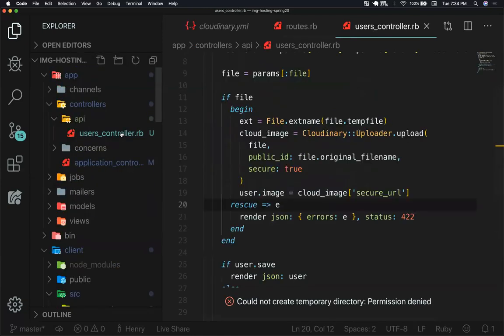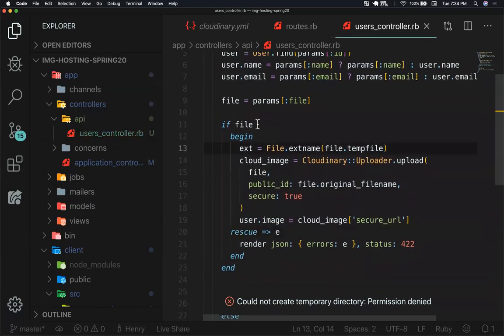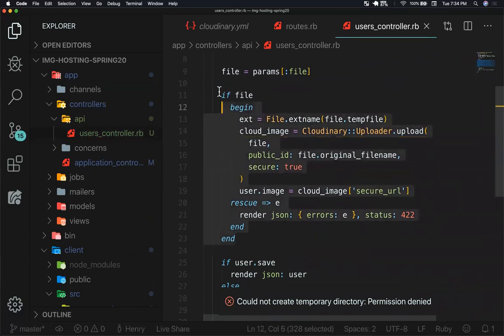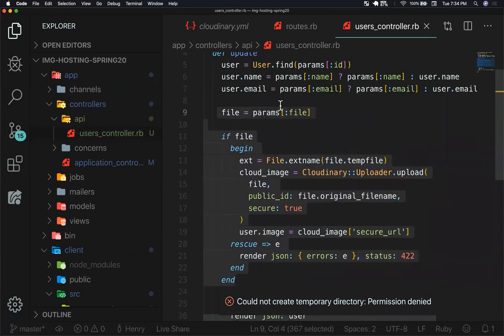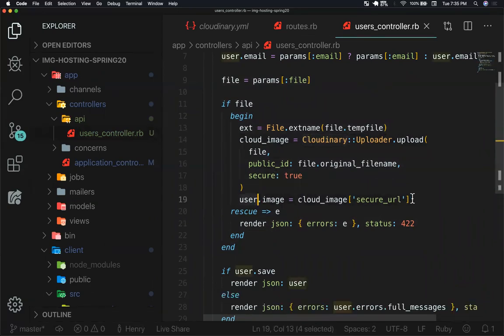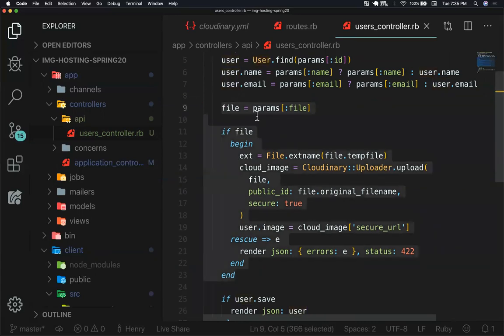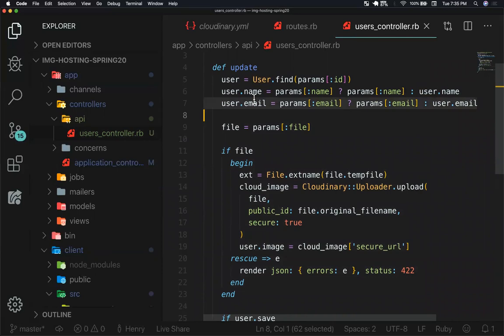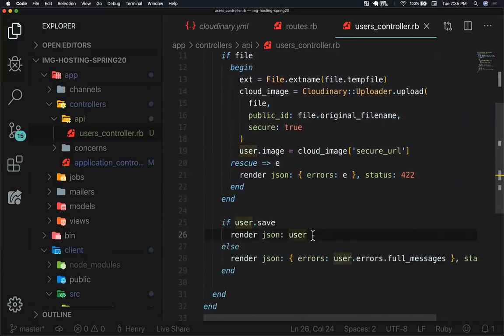Then afterwards, we're able to go into our controller. This is how you would run the file logic. So we need to grab the file from the parameters. And with that, we are uploading it to Cloudinary. And it will give us a secure URL coming back. And that is the image for the user. So we're saving that for the image for the user. And the rest of it is going to be your update or it will be your create. So for our case, it will be an update. So if the user saves, then it will render JSON back the user for us to use in the front end. And that is all there is to it to have your image hosting. So make sure you're following these steps if you do want to achieve the same thing in your project.